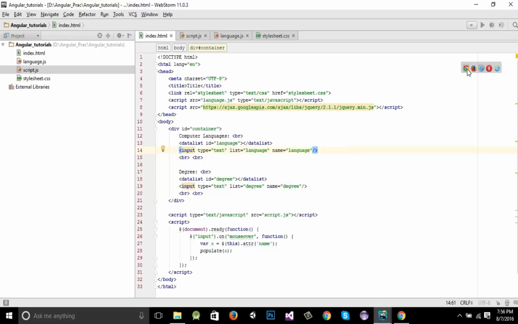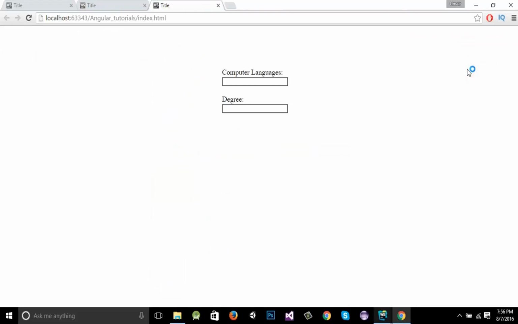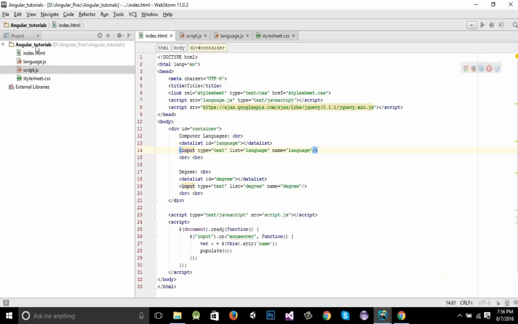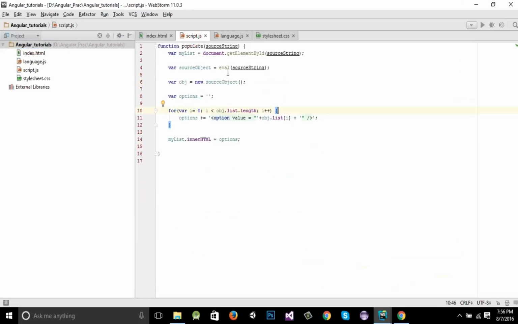Okay, so let's go and open it in Chrome. It will not work for degree. Now let's check for the languages. Okay, so I have hovered my cursor on it. It has called that populate function, and if I click on it, you can see that data has been populated inside it. Now let's make a new model, degree, and use the same function for populating those values, and let's see if it works or not.